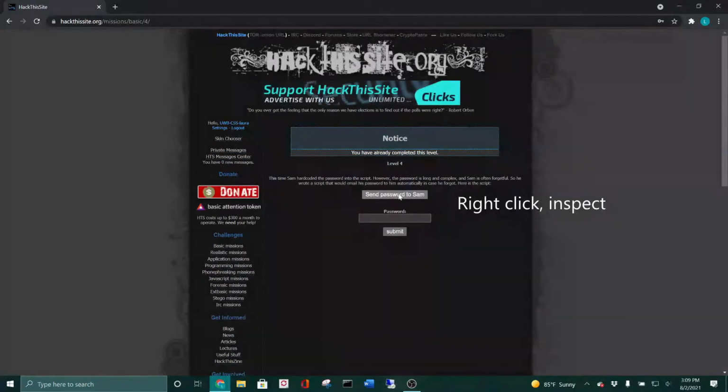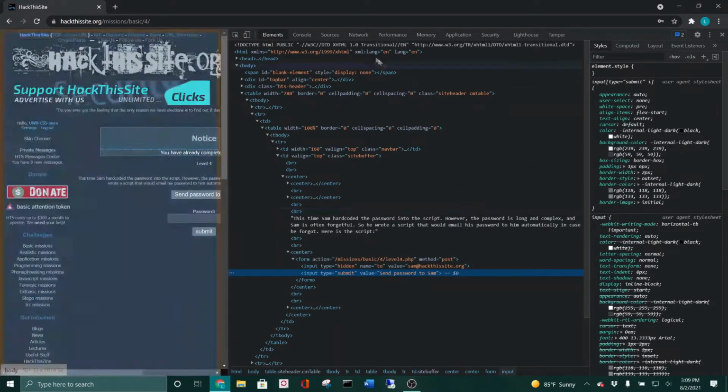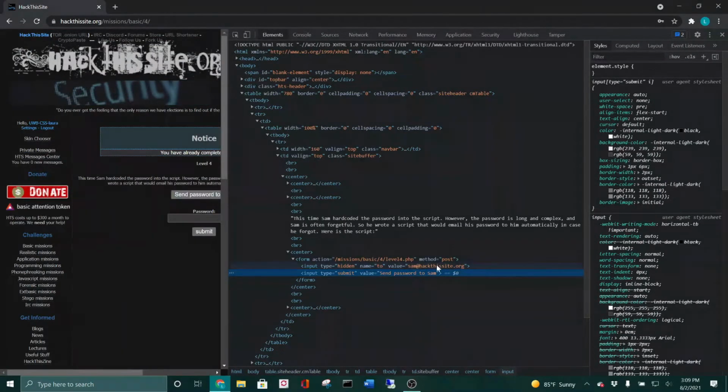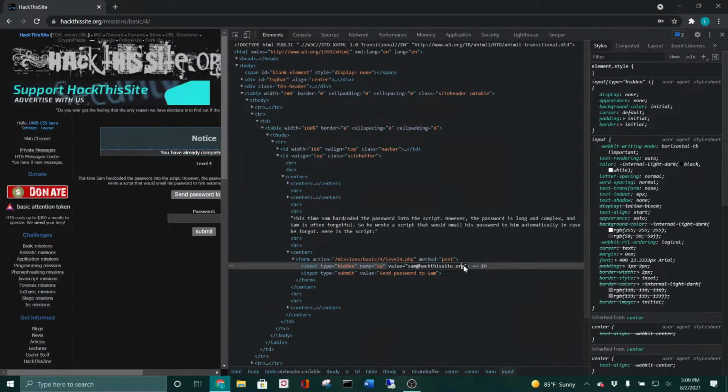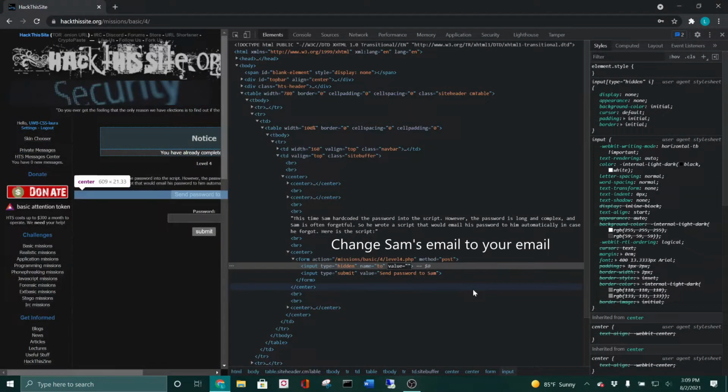So we can do that by right-clicking on the Send Password to Sam button, clicking Inspect. We will see if we can find Sam's email in here. So we notice the email is here. We can actually go in and change it. So I'm not going to put in my email, but this is where you would plug in your email that your Hack This Site account was set up with.